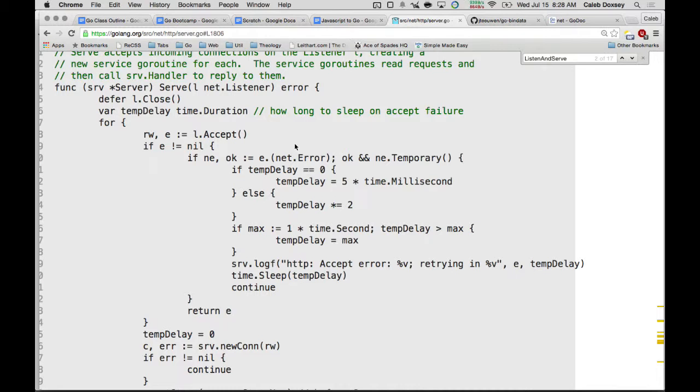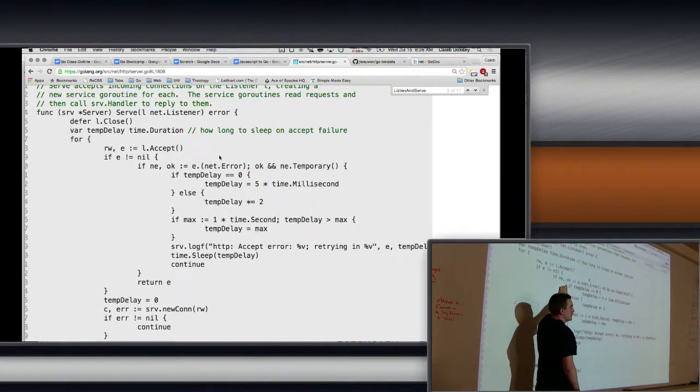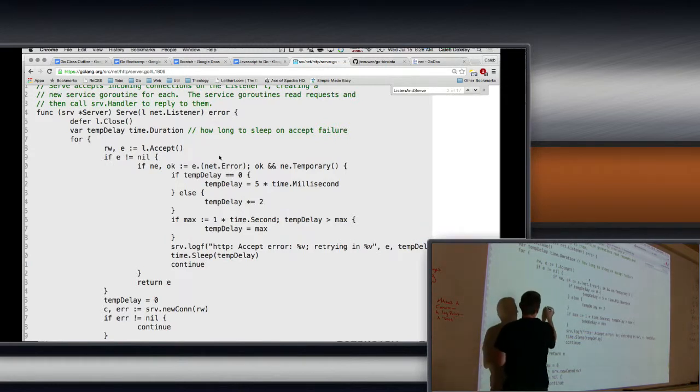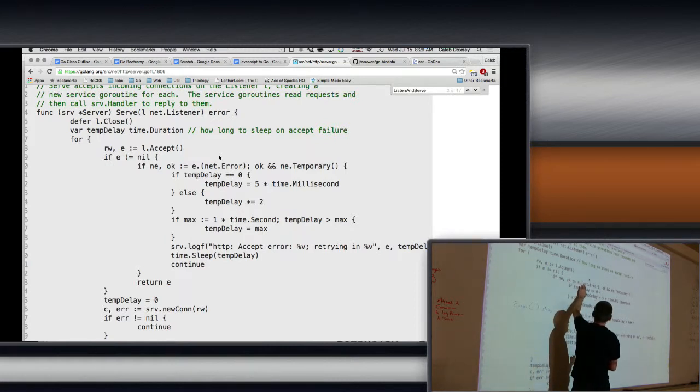So I'm asking, is E a net error? If it is, then OK will be true. If it's not, then OK will be false. So what we've done is we got an error. All we know is that it has this method, which returns a string. That's all we know about it, because that's all the error interface defines, is that it has this method, a string. But we know that since we got this from accept, it's probably not just an error, it's probably a net error, because that's what the net package tends to return. So what we do is we say, is this a net error? That's this type assertion.